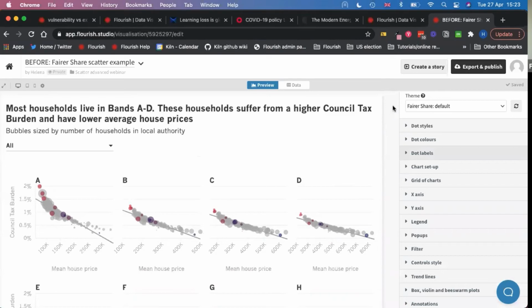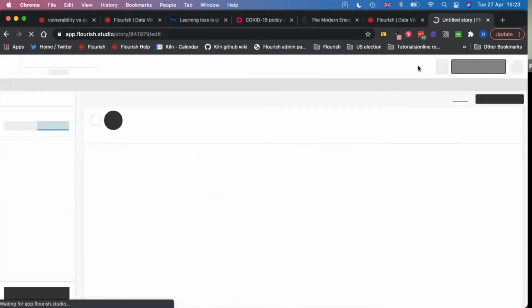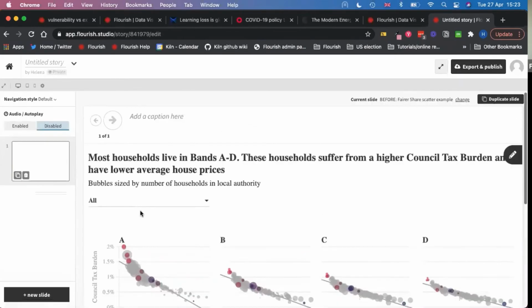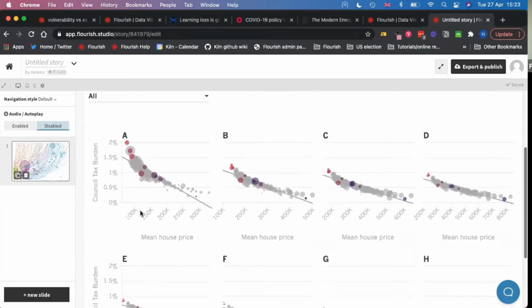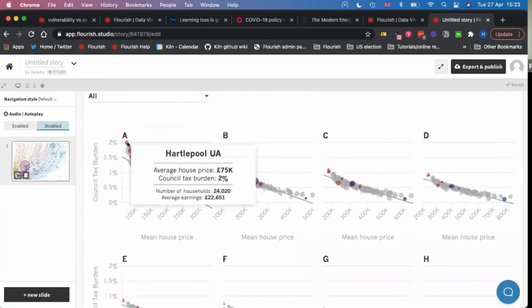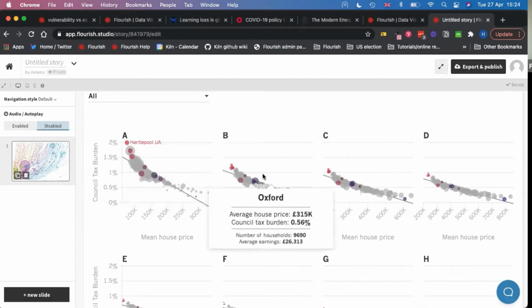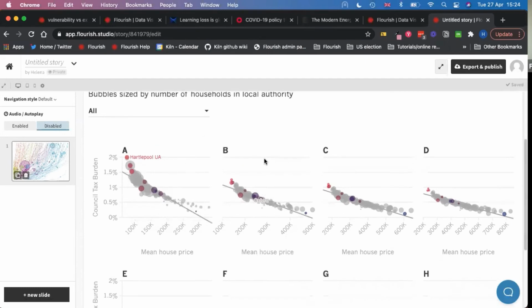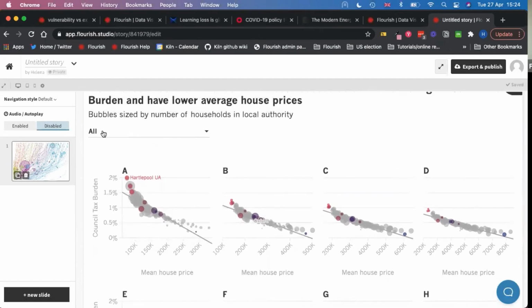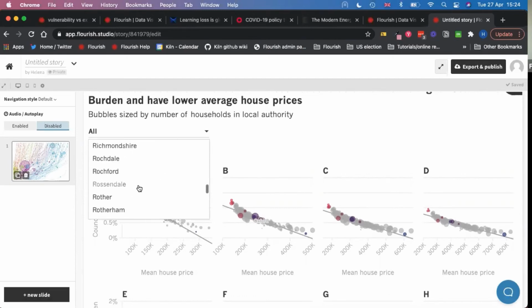If I create a story up here, and put my visualization into my first slide, because I've turned that on, I can now click on a data point and it will add a label to my chart. I can click on another one down here and it'll add one there. Something that's quite useful here is that I have a filter turned on so that I can have all of my data points individually.